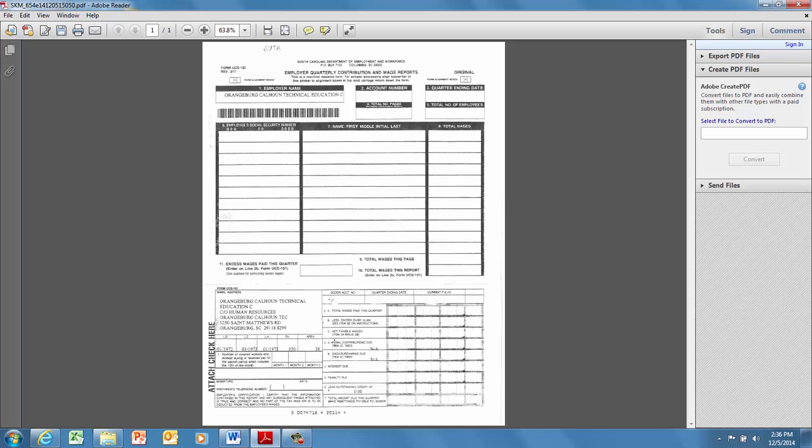Okay? And then there's box 2C, the net taxable wages, which is taking 2A and subtracting out 2B. So we're taking out the total wages for the quarter minus the excess wages for the quarter, and we should get the wages that are taxable for SUTA for the quarter in line 2C. Then we go on to box 3A.